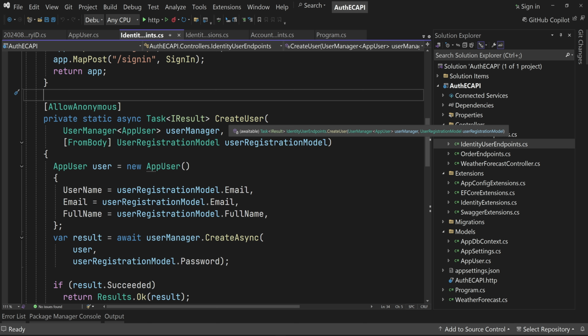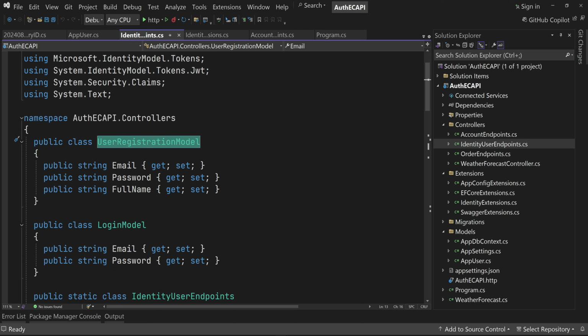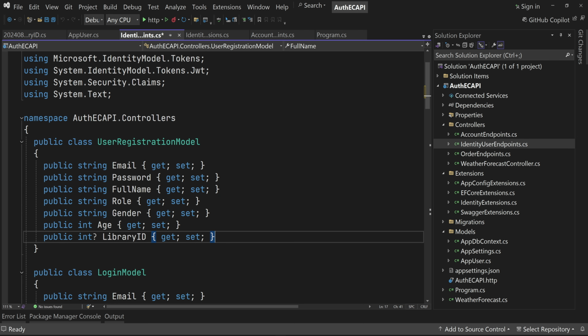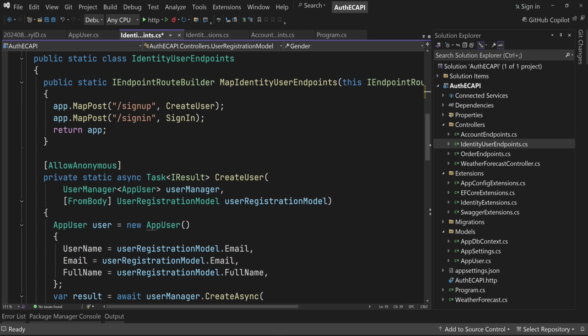So here we have the method to handle the post request for the user registration process. First of all, let's change this model to receive the data that we send through the post request. User registration model. Into that, I want to add these properties: role, gender, age, and library ID. For the sake of explaining this topic, instead of using the date property for date of birth, I have used age. Okay. Now inside the method create user, let's feed the data into respective SQL Server tables.